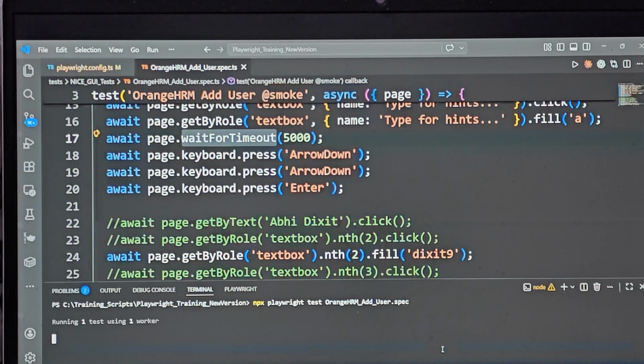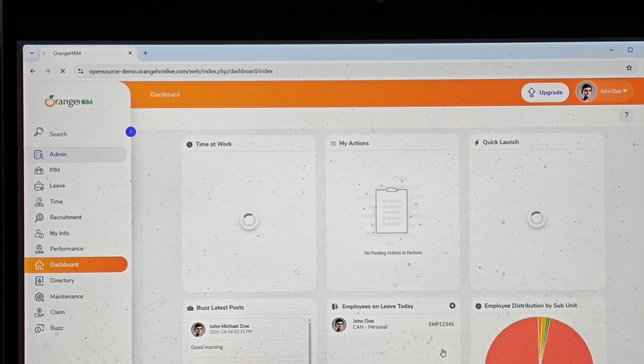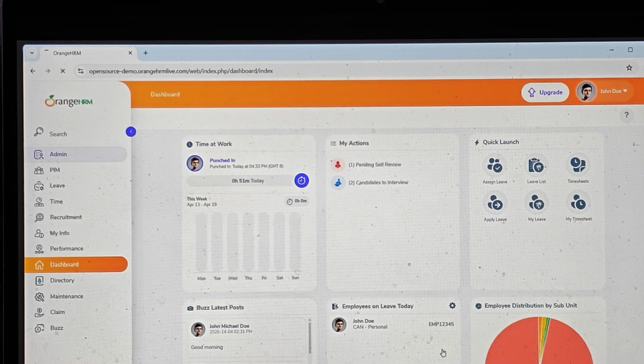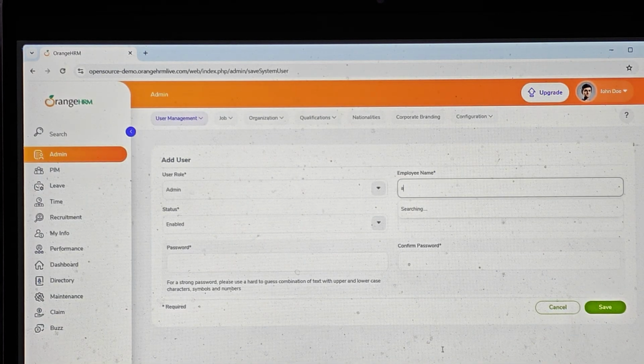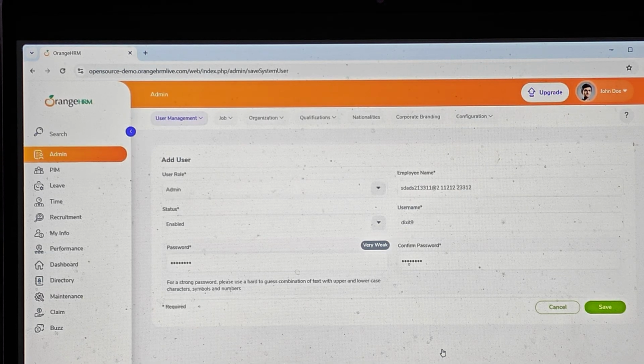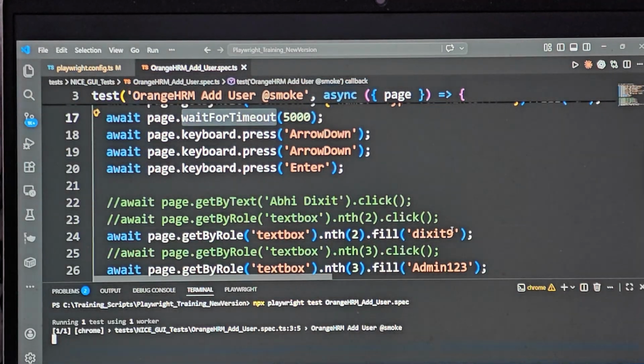Now let's run this. See, your logic will purely work based on your knowledge of the application. See, we typed A, it's taking time. We have given 5 seconds. Now it selected the second value because we said arrow down. We solved one problem. I have another problem. We'll solve that also later, but let's first have that.